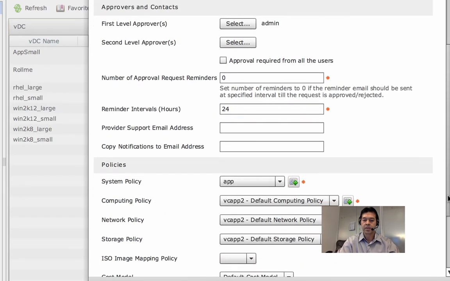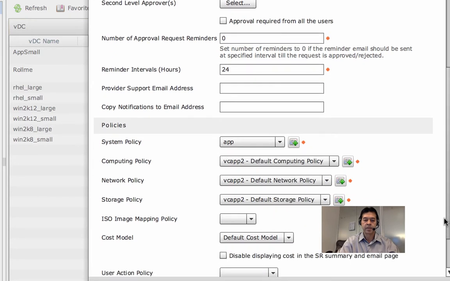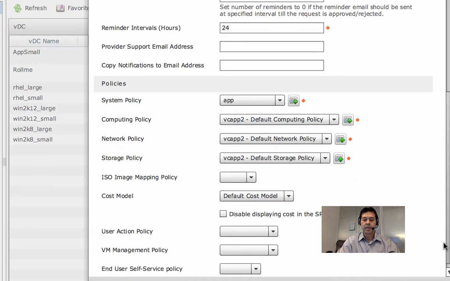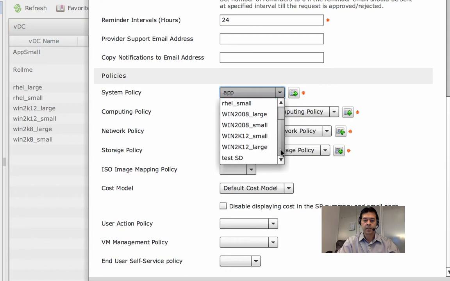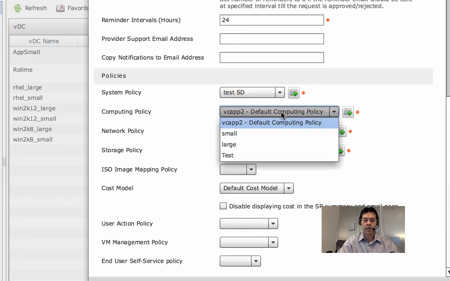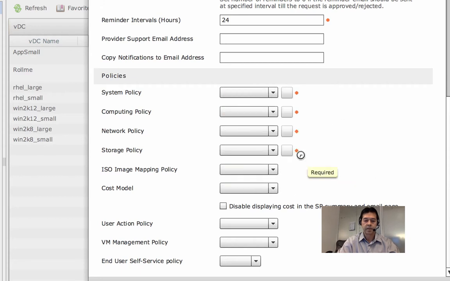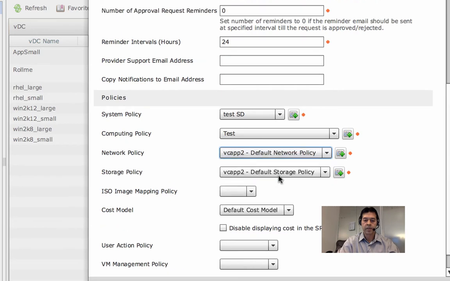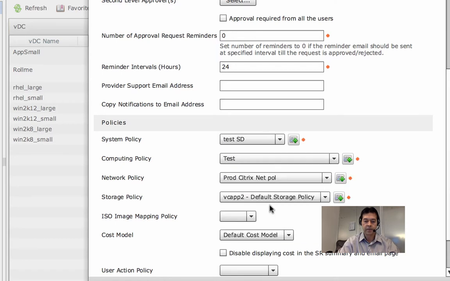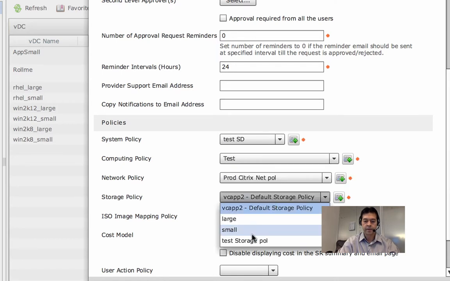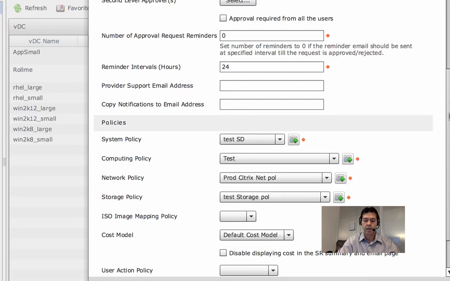Approval required from all users, or just one person should be good enough. So reminders, notification email, you can add that somebody will get, maybe your operations should get a notification. Here are the policies, you add them together, right? System policy, the one I did is test SD, computing policy, test networking policy. I'm not going to execute it. I gave some name. Oh yeah, production CitrixNet policy. That's the one I gave. And then storage policy, test storage policy. You can also do ISO image mapping.